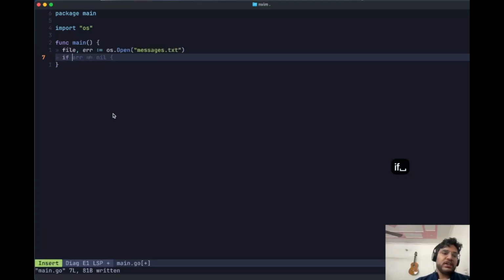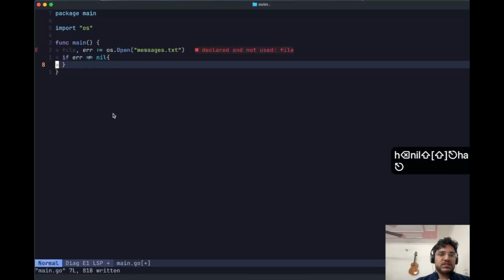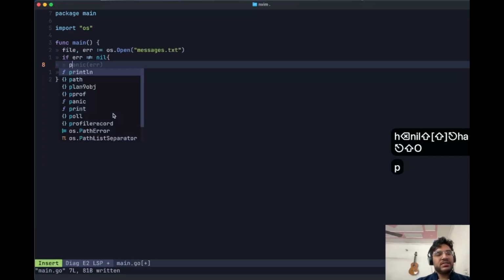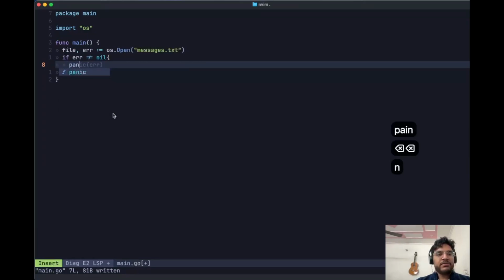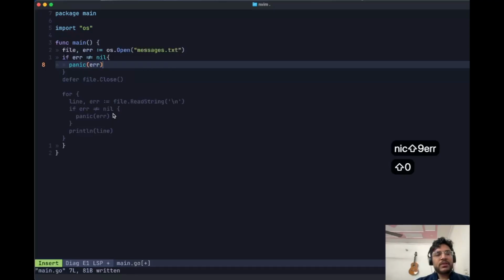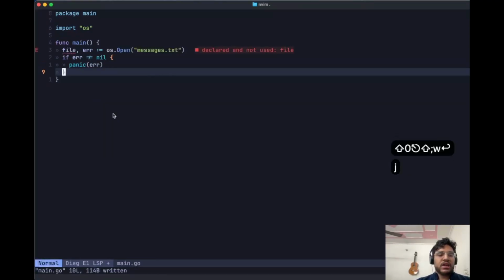Let's say if the file doesn't appear, then what should I do? Panic? I think panic will work. Okay, so I have a file now, a file from where I can read anything.